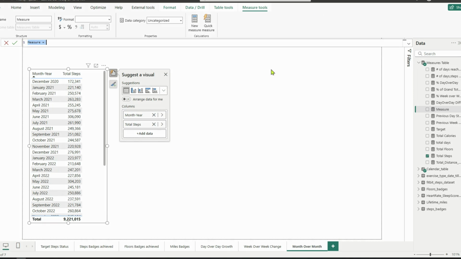In this video, we'll try to calculate month-over-month change. In the report page, we have a month, year, and total steps in a table visual, and we'll try to create a new measure and calculate the previous month steps.